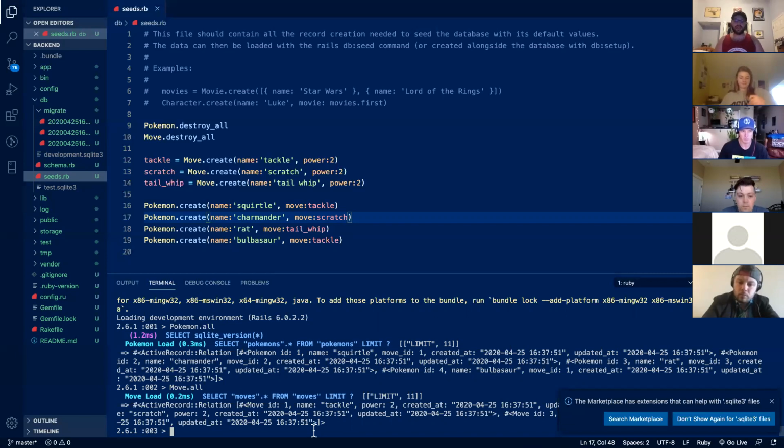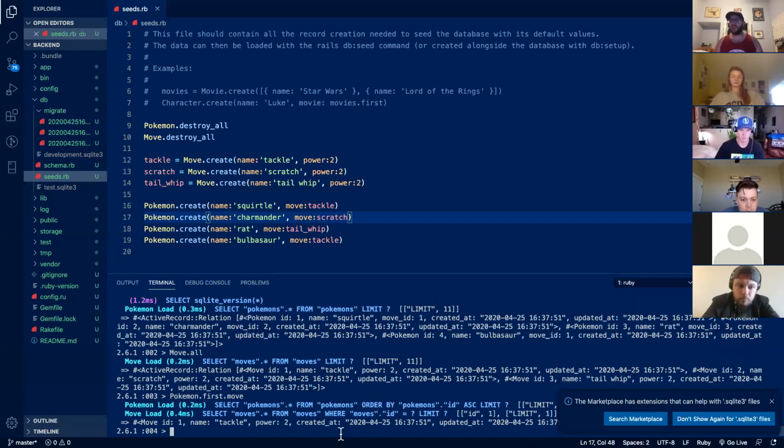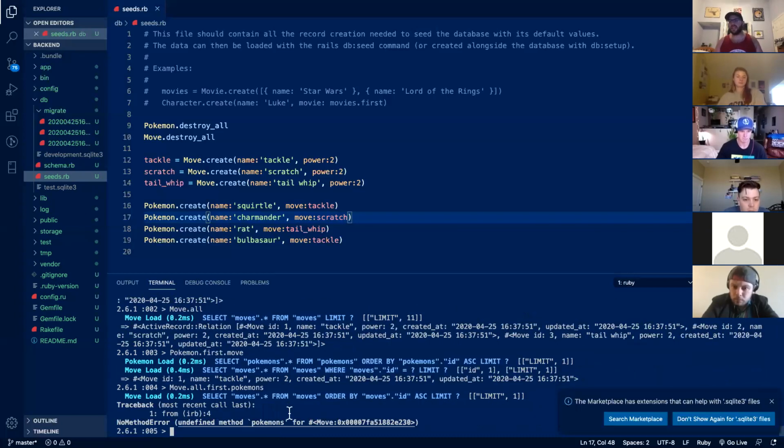So what I could look up is, I want to pull out one Pokemon. I could do that by just grabbing the first Pokemon, Pokemon.first. And then I can check, can I figure out what its move is? And I can. What about the opposite? Can I go Move.first, and then can I do this and check out its Pokemons? It's not working. Why is that not working? Can anybody tell me why?